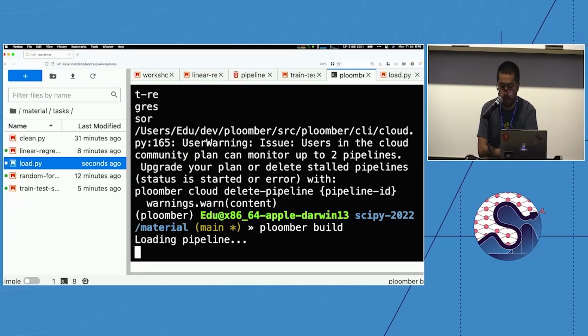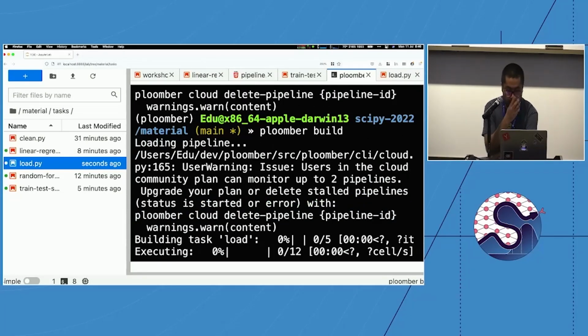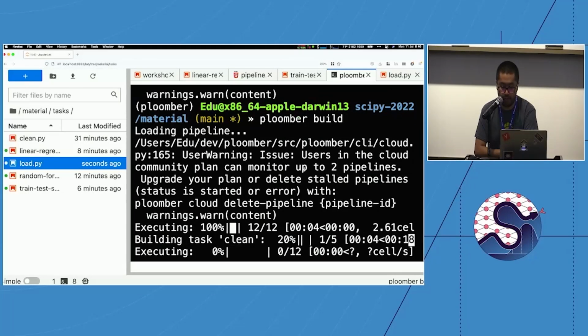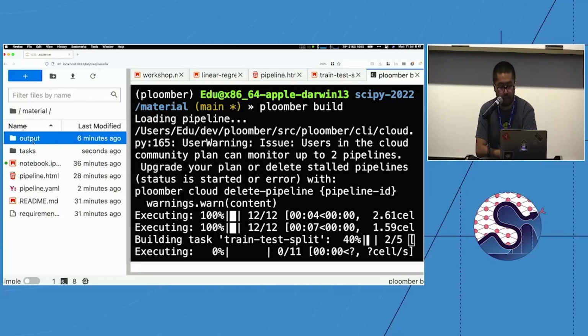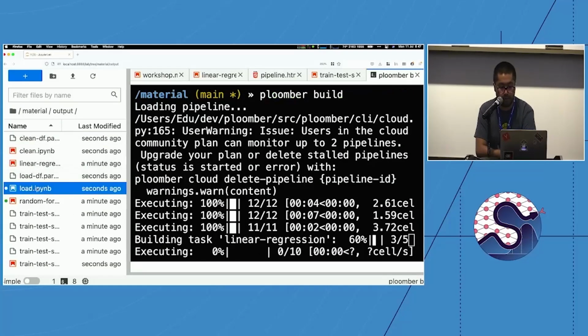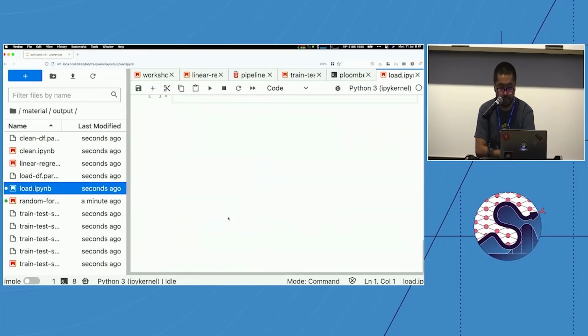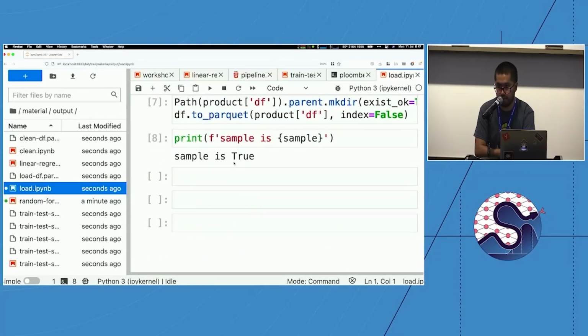So I'm running Ploomber build again. And let's wait for the load notebook to execute. So, okay, it's done. Let me go again to material, output, load. Okay, it says sample is true.